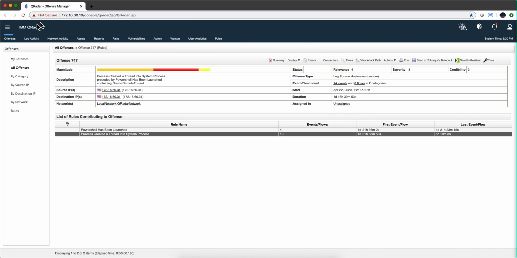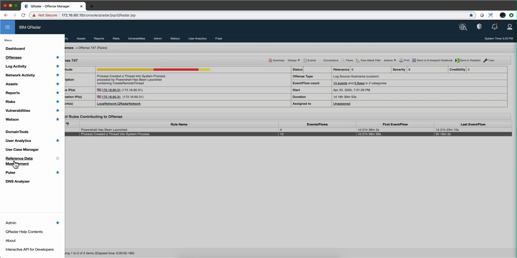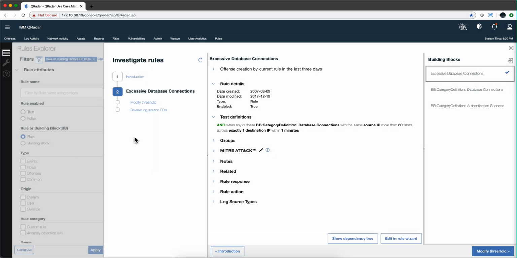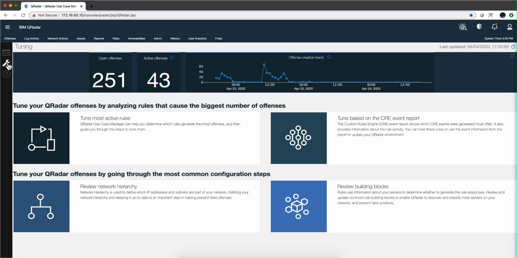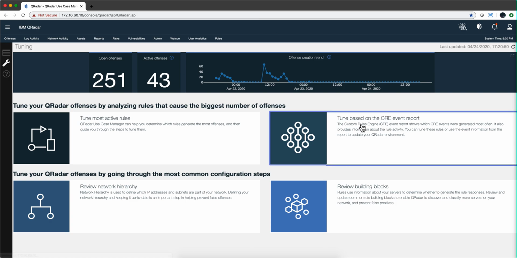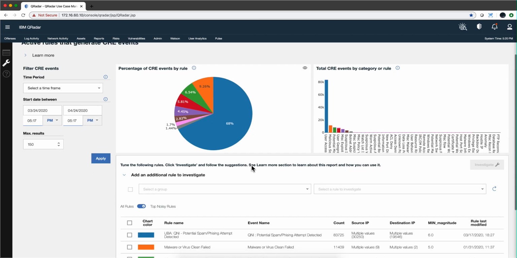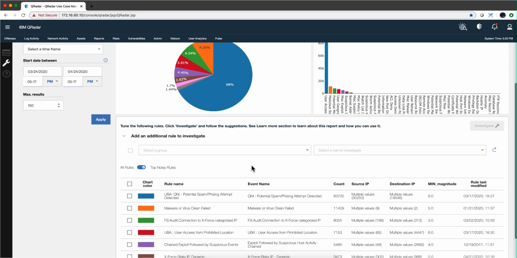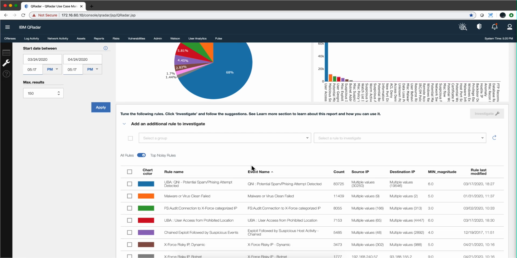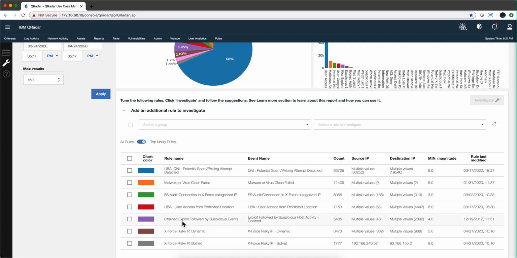Let's go back to the Use Case Manager app and see what else we can find. Let's click on tuning, go here and see what else we can get. In a system, particularly if you have UBA, it is not surprising that you will get UBA rules in here, and that's fine. That's not necessarily something you need to tune.